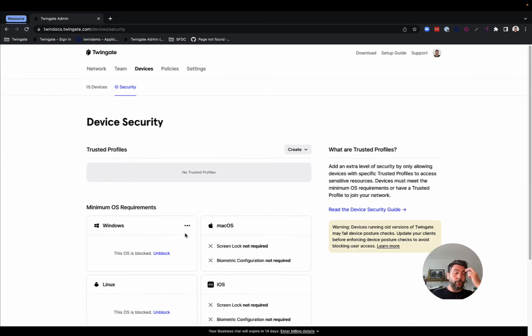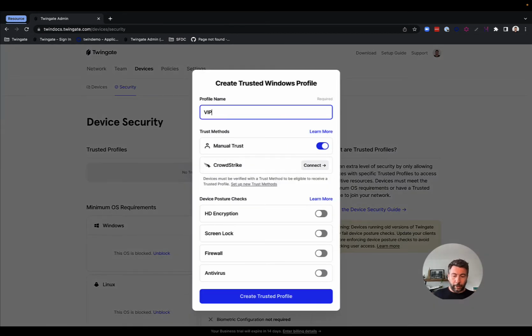Now, if we want to create an exception to the minimum OS requirements, we can create a trusted profile, and we'll create a trusted profile for Windows. Let's call it VIP Windows. A trusted profile must have a trust method, which means that it will require devices to either be manually trusted in the device list that we just saw, or you can delegate the trust itself to an EDR solution. Currently, as of August 2022, CrowdStrike is already available. Jamf is coming next, and we're going to continue to add to the list.